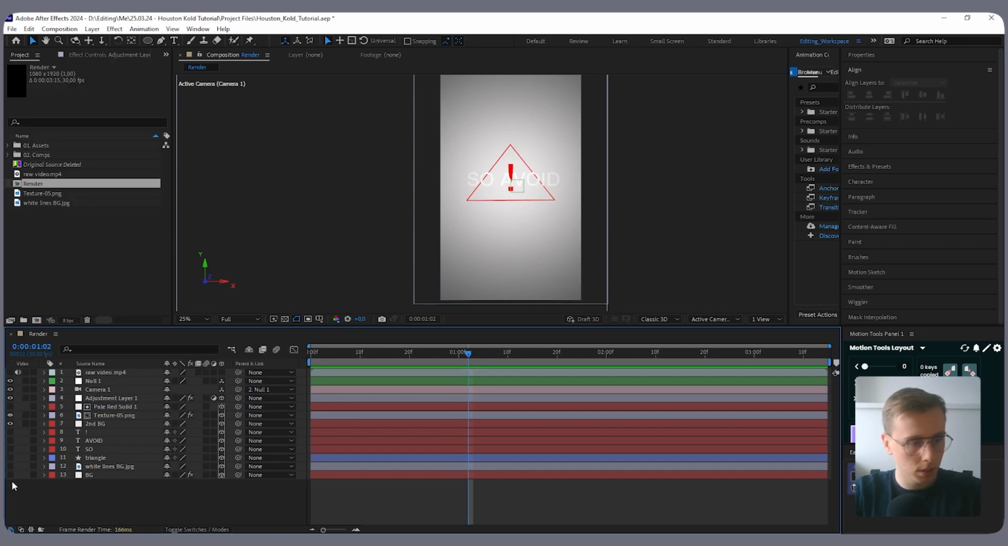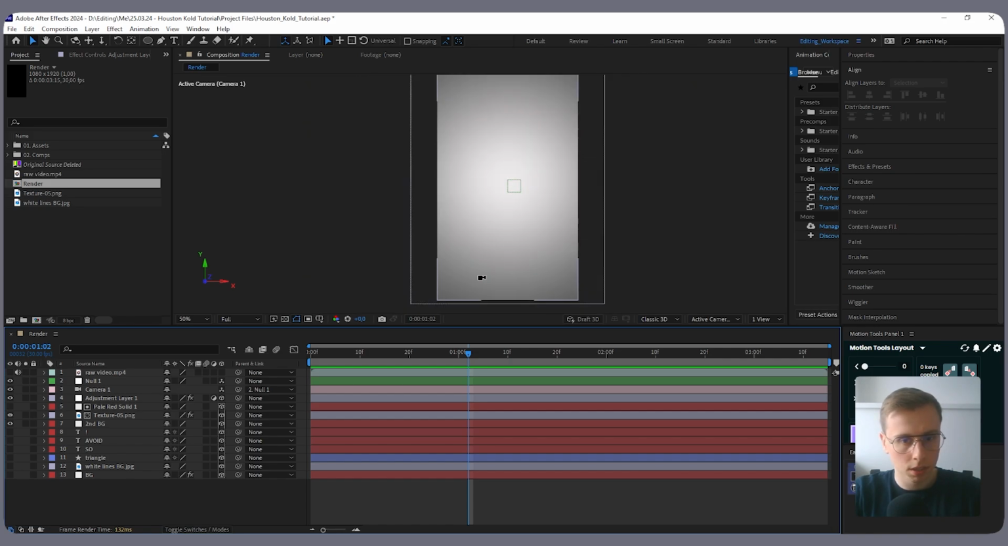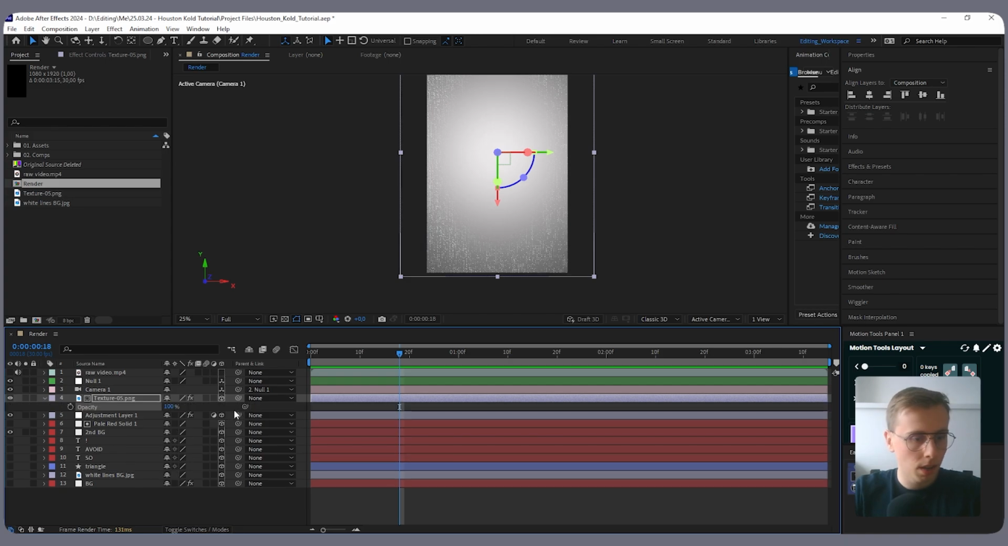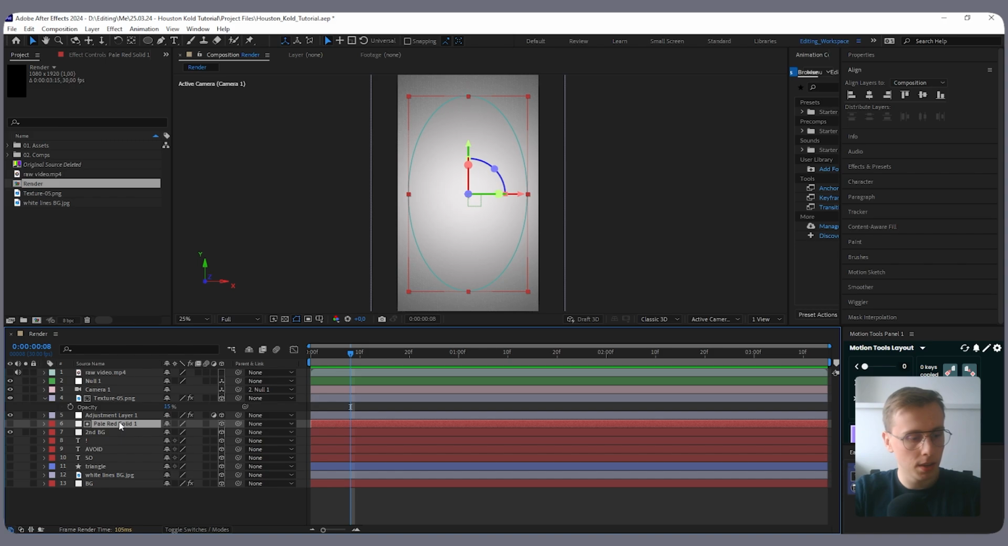Let's disable the other layers to see clearly what is happening. And to make it look better, I will put white dots above the adjustment layer and now decrease the opacity on this layer to 15%. Let's rename this layer to matte.